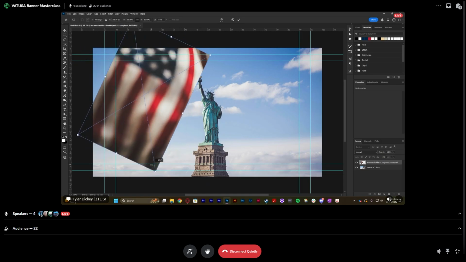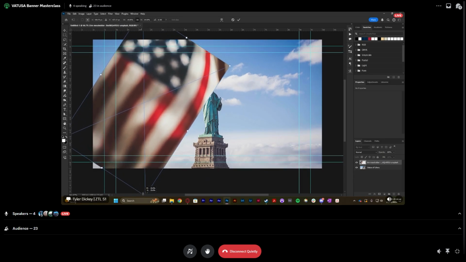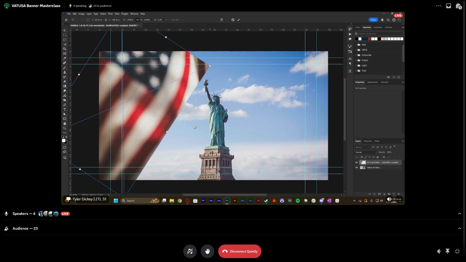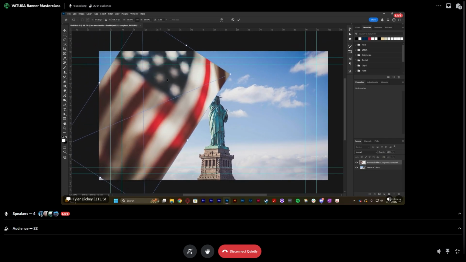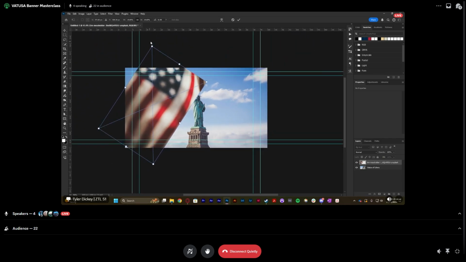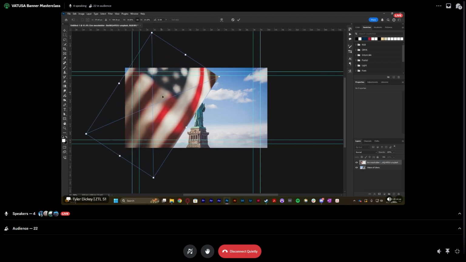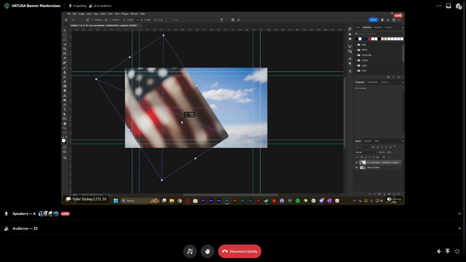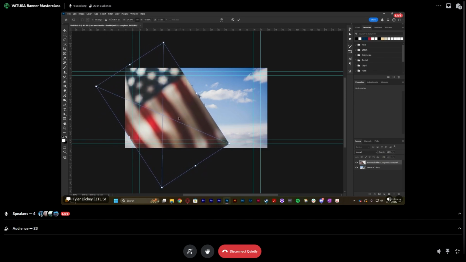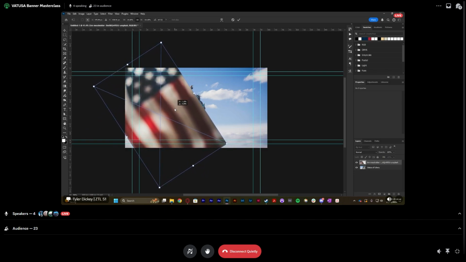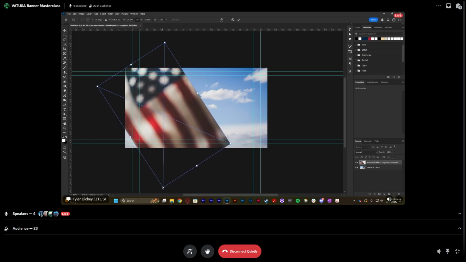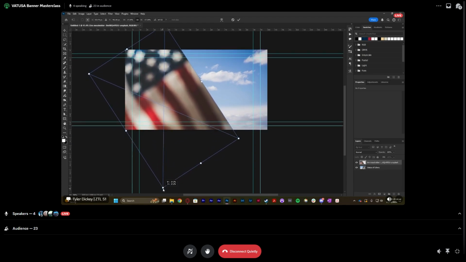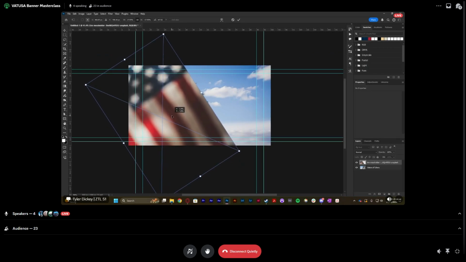I'm going to scale this guy up, just zoom out, scale this up a little bit, and maybe right around here. Yeah, I like this better. I'm just going to play around with the placement of where I want this American flag until I like it. I am purposefully having it take up a large portion of the other side of the screen.